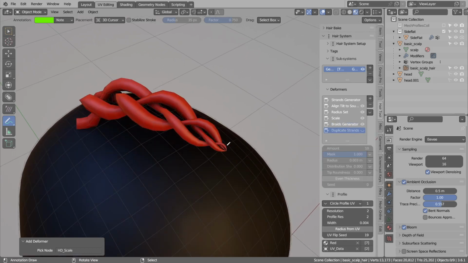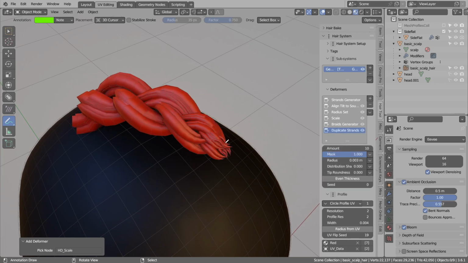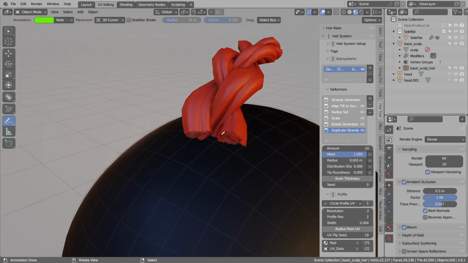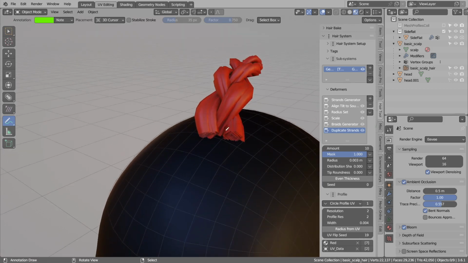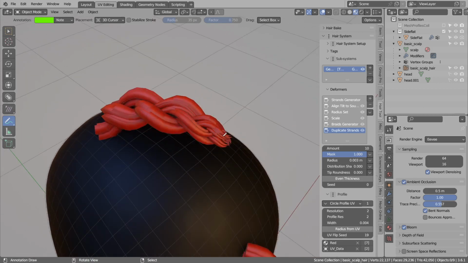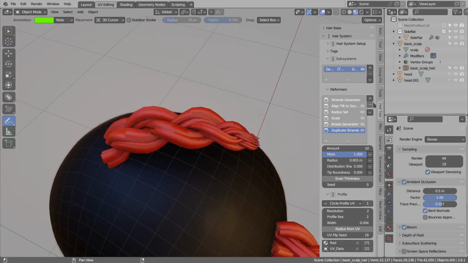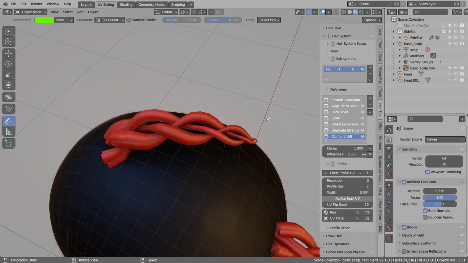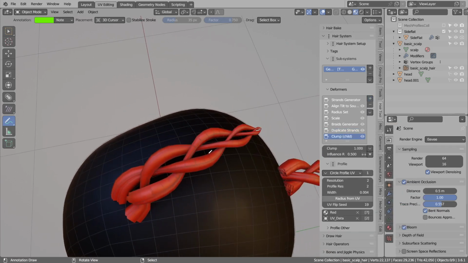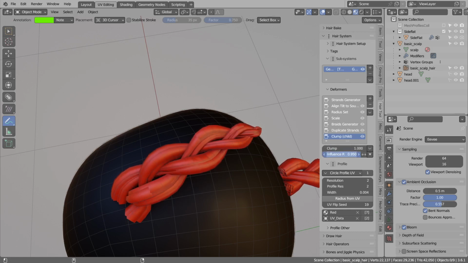After enabling duplication, those duplicated strands are spawned in radius around the tip. Here it is maybe actually good for us, because we do not want to overlap all those duplicates on top of the original strand, but here it is not good. And the fix is easy, just add Clump Deformer, and now every duplicate is clumped and going toward the original strand. This is maybe actually a bit strong, so I will increase influence range like that.